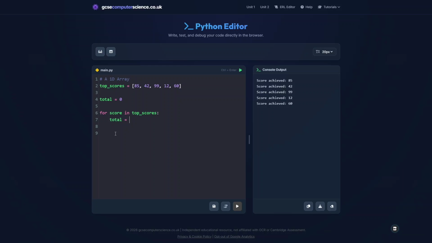So we're going through each item in the array and we're grabbing the score, a new variable, and storing each value in there. Then we add that to the total. Then we can at the end print. This is dedented, outside of the for loop.